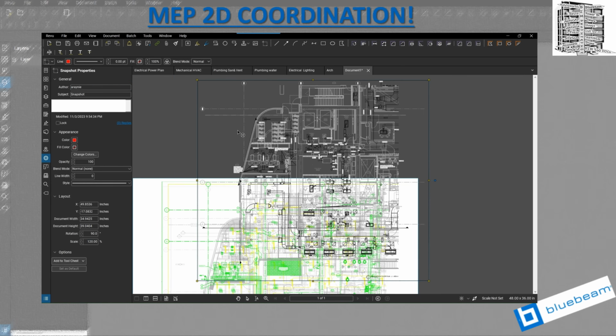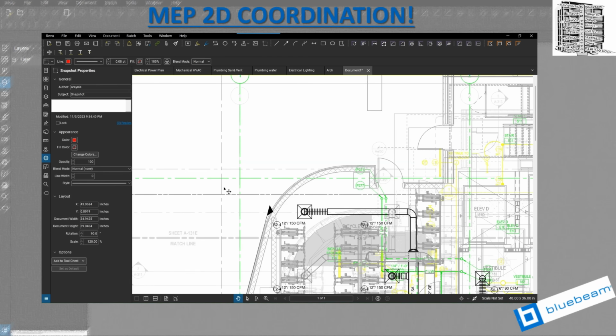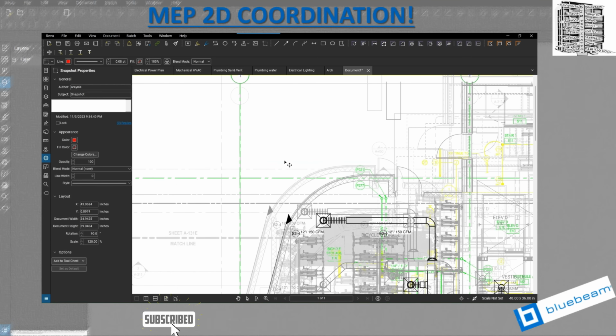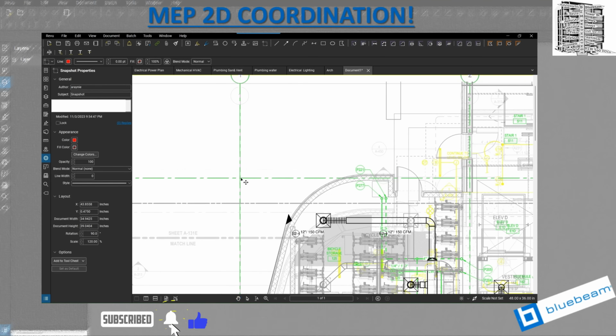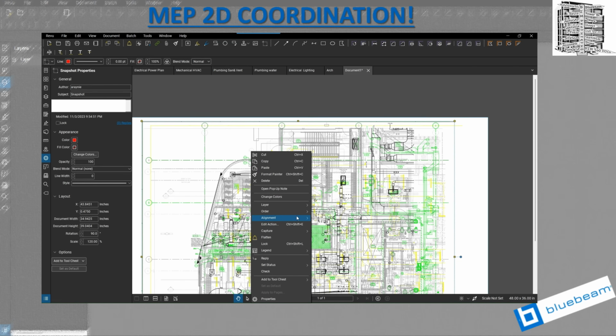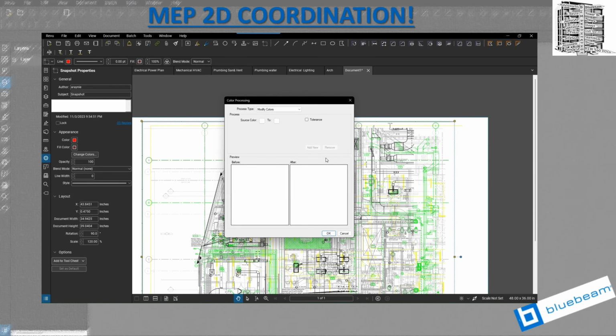Get the grid line, which is 1 and A. I want to make sure it is aligned with the other ones, all basically on top of each other. Okay, that's great. Let's create a layer for, let's say, mechanical HVAC, and then change the color.